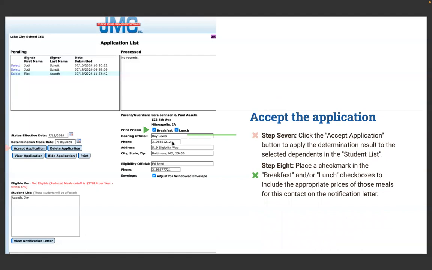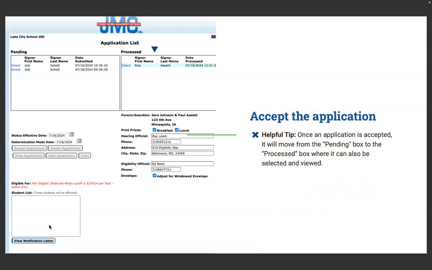Step 8, you place a check mark in the breakfast and/or lunch check boxes to include the appropriate prices of those meals for the contact on the notification letter. So you can choose the prices that you want to send out, and this is where it's going to print that letter. Helpful tip, once an application is accepted, it will move from the pending box to the processed box, where it can also be selected and viewed.